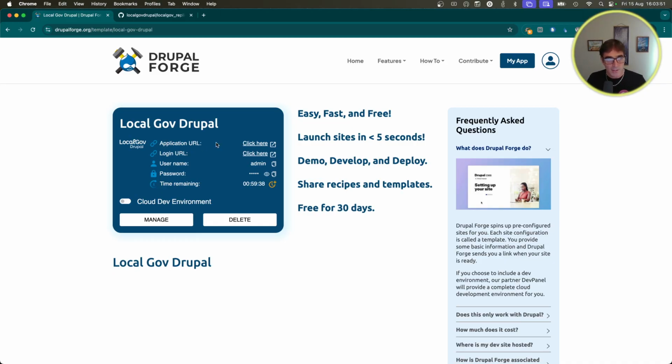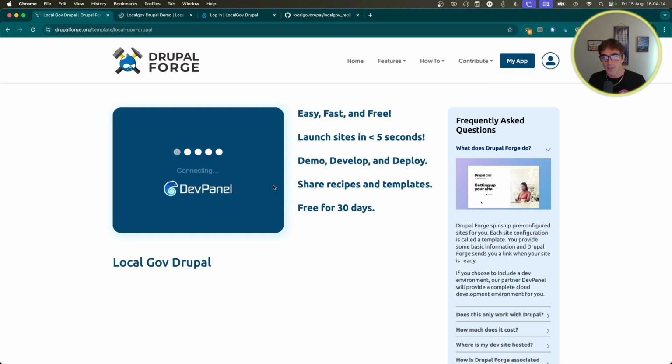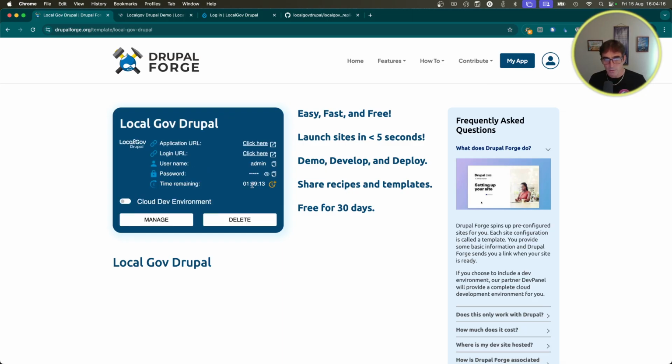So we'll see it gives us an application URL, which I will click on, and a login URL, which I'll also click on. Let's open those in new tabs. It gives us a username and password to log in. This will log us in as user 1, so it gives us full access to everything in Drupal, not really aimed at content designers or particular roles, just the whole shebang. And it gives us an hour initially, but if you want more time, you can click on that plus to add more time to your environment.